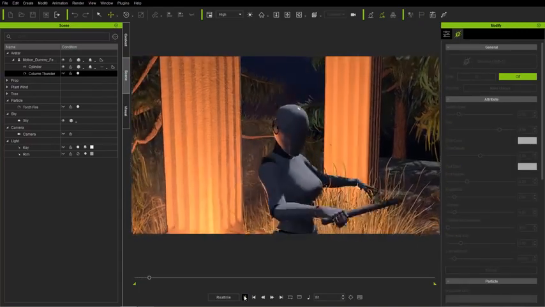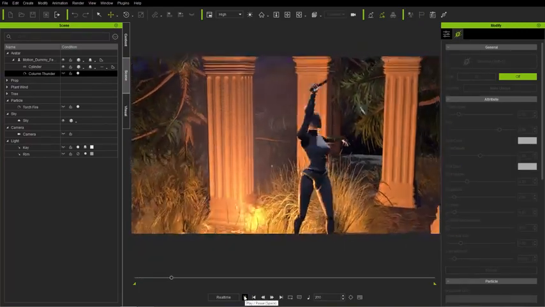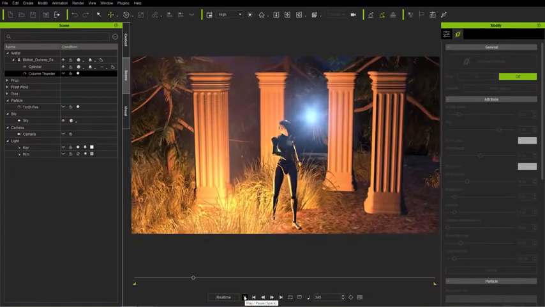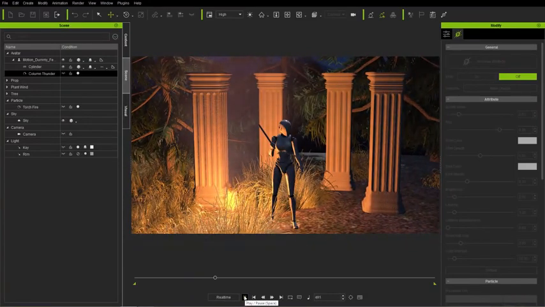Alright, so that's really about all I wanted to show you guys in this tutorial. Thanks so much for watching, how you can really quickly create a cool looking scene like that in no time, in less than 20 minutes.